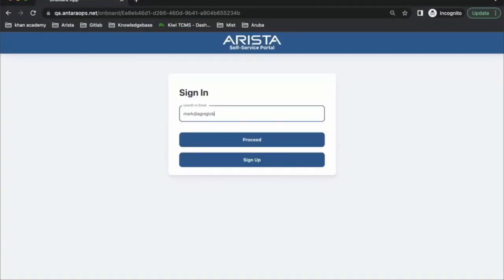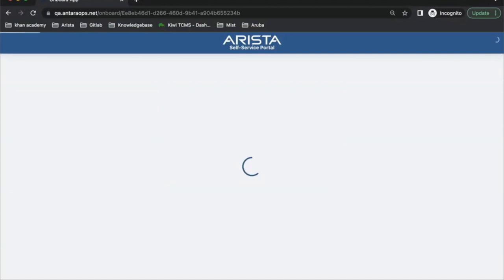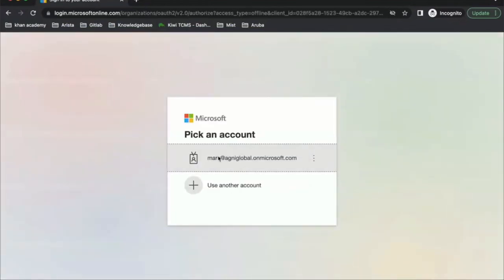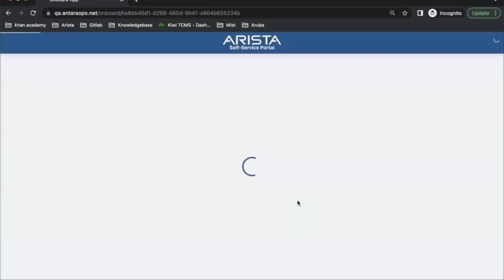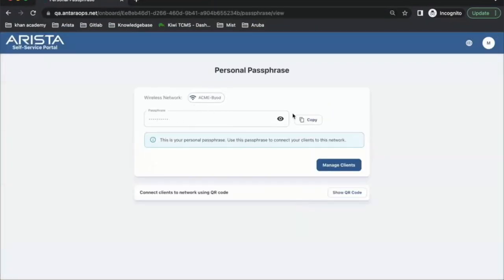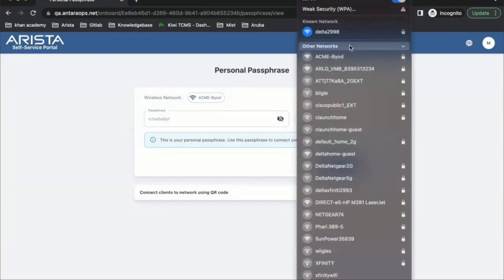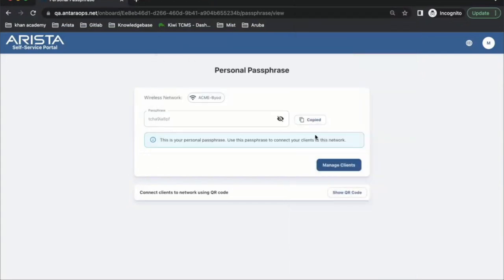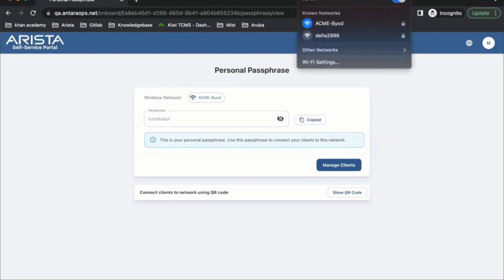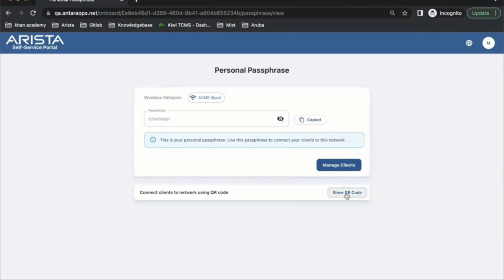And here the end user logs into the self-service portal using his SSO credentials. Once successfully authenticated, the user lands on the self-service portal where he can see the wireless network name he needs to connect to and the passphrase he needs to use. And that's what he's doing, connecting to the network using the passphrase. This avoids the onboarding flow where you have to connect using a common PSK and then get a unique PSK. So unlike other vendors, we can just use this feature and connect to the network directly.